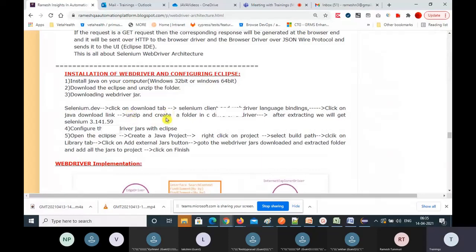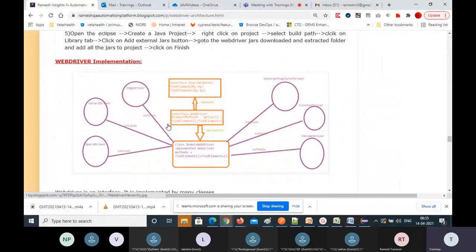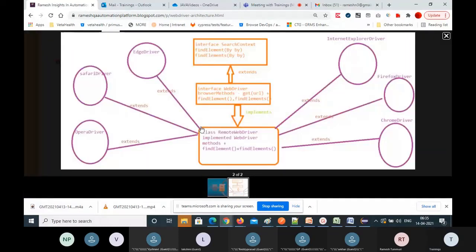Before going to that, just go to WebDriver implementation. So WebDriver is an interface, and the interface contains all the methods declared, not implemented. And these WebDriver methods are like get URL, find element, find elements. So many other methods are there. Getter methods are there, many getter methods. If you want to get the current URL, a method is there.